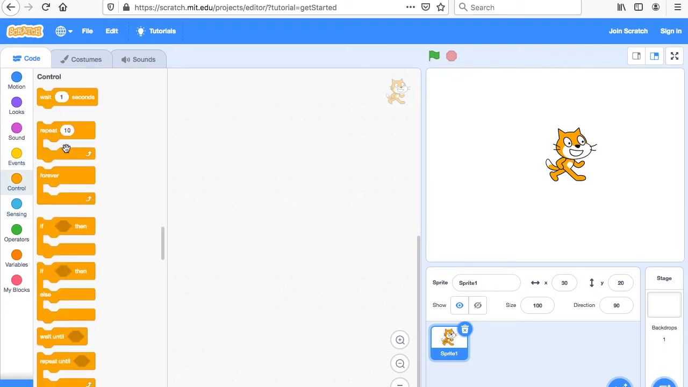This is the repeat loop, just like we did with code.org. This is their version of the repeat loop, the repeat block. And they have the forever loop, which means you always do what's in that loop while the program is running. Here's our if-then conditional, and we also have if-then-else. So we had this with Tinker and code.org, and this is how they do it with Scratch.